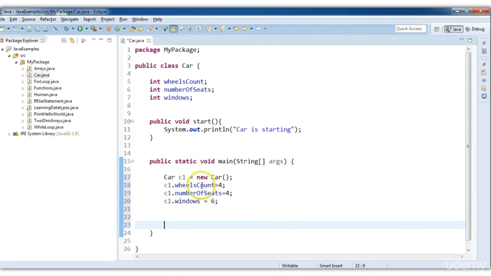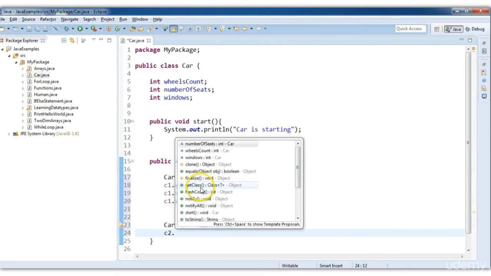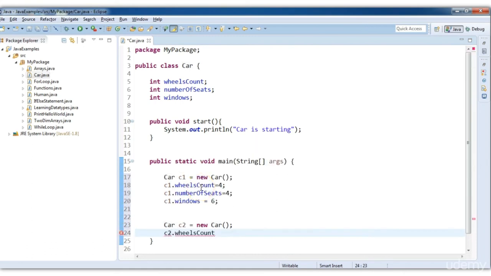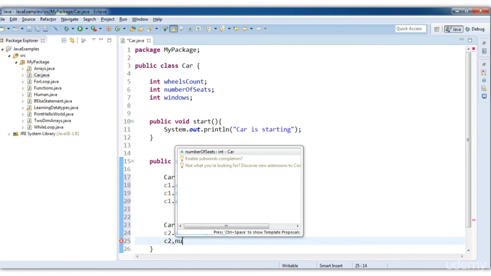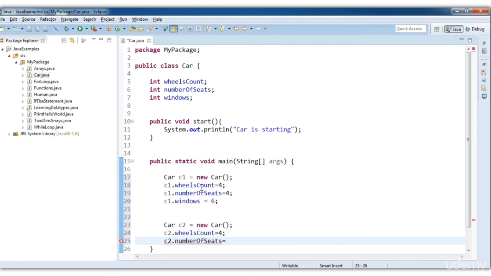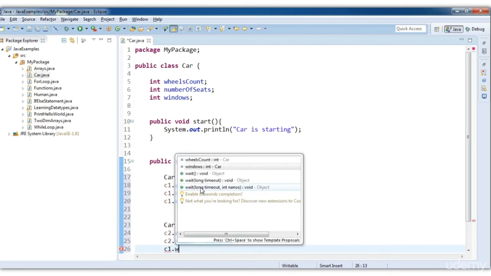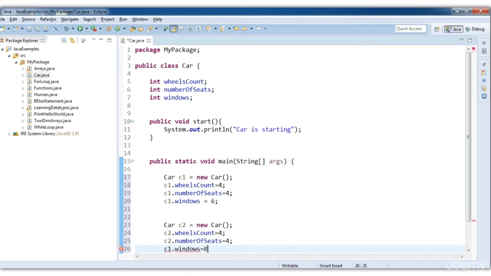Now let's create another object, car c2, new Car. Car 2 wheels count would be 4, car 2 dot number of seats would be 4, and car 2 windows would be 8.